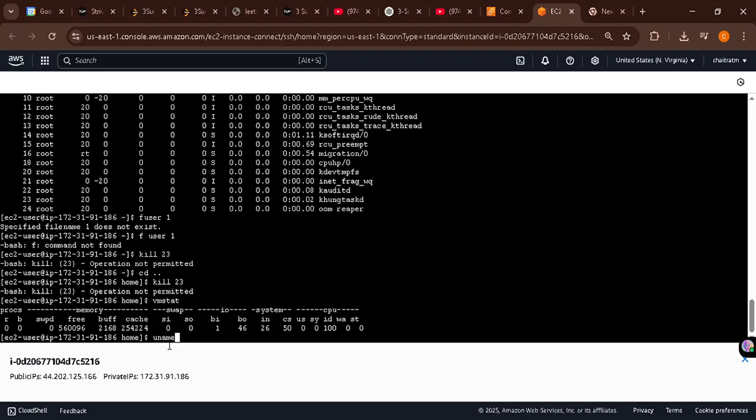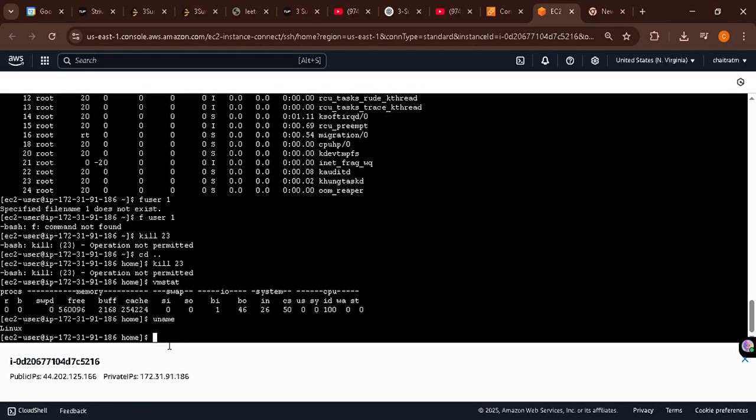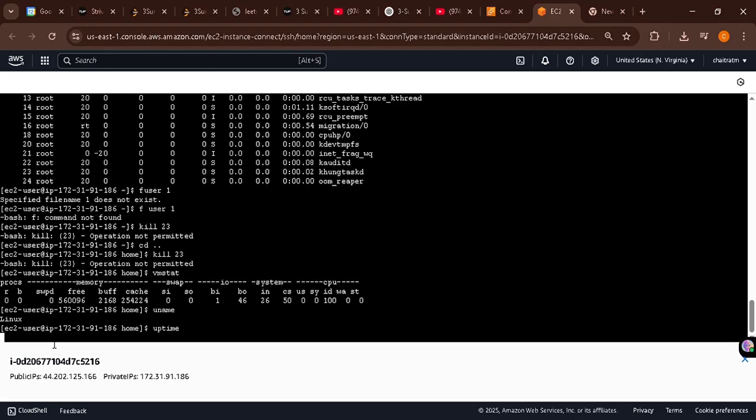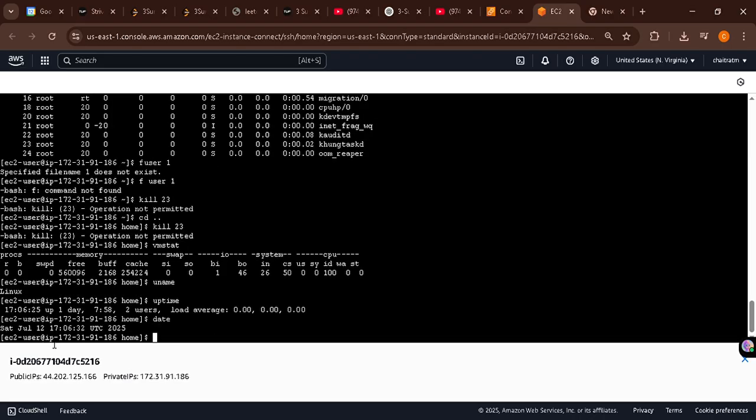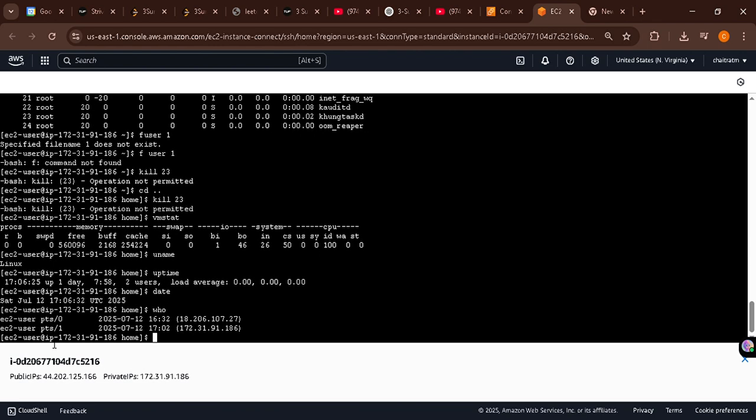The first one is uname. This gives out the unique name, that is Linux over here. And then there is uptime. Uptime is how long your system has been awake, like how long it has been running, and you check out the date. It is a direct date command. And there is a who command. The who command lets you know how many logins are there.